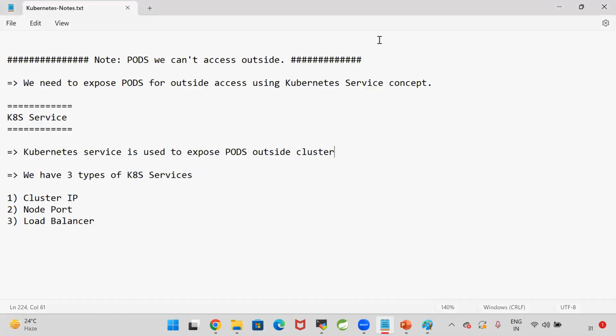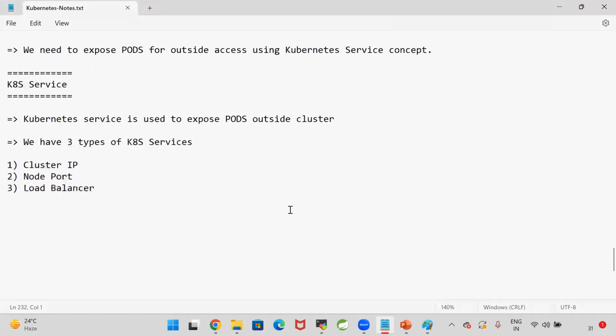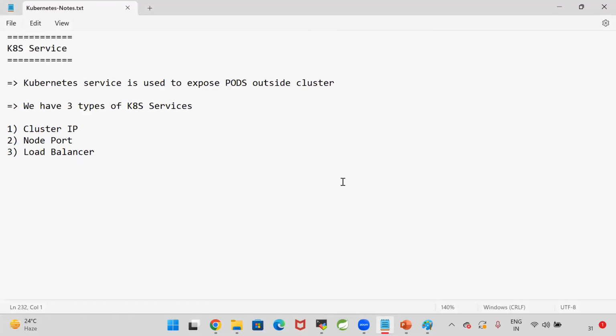How many types of services do we have in Kubernetes? We have three types of services. What are those three types? One is cluster IP, second one is node port, and the third one is load balancer. Now, to expose pods using a Kubernetes service, we need to write a service manifest YML.